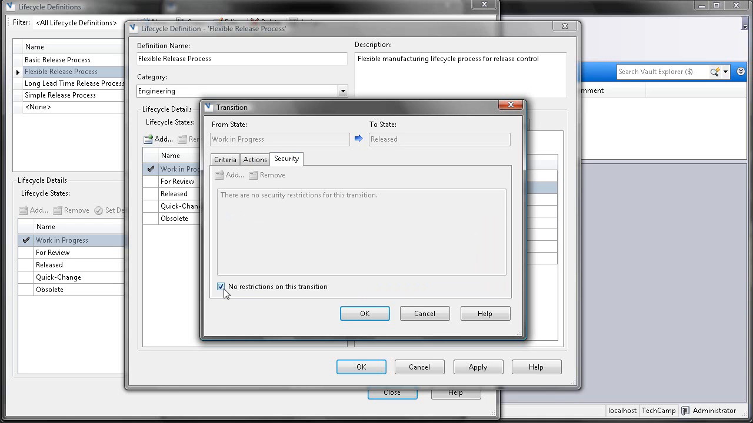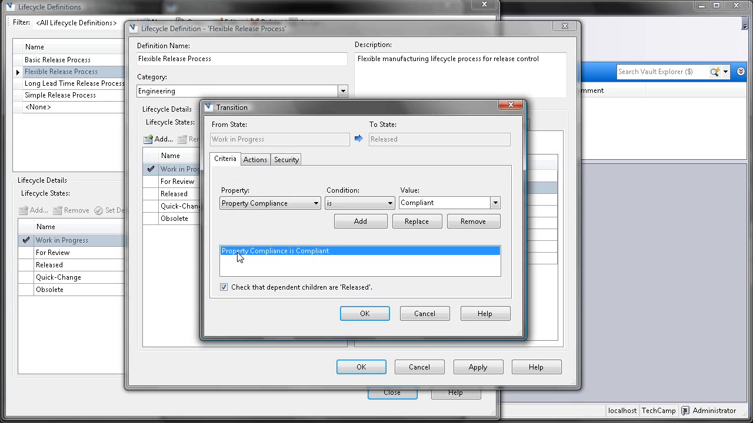In terms of the security, we don't have any particular restrictions. In other words, anybody that has access to files in work in progress can move them to the released. Just remember that they will be required to ensure that the properties are compliant. They'll get a message about the property compliance if the properties do not match.